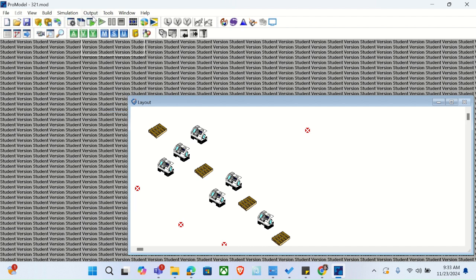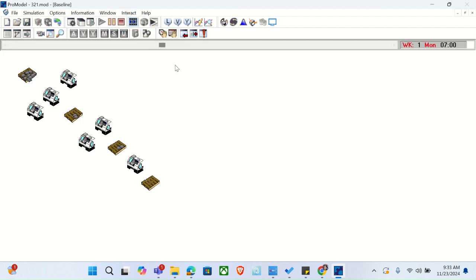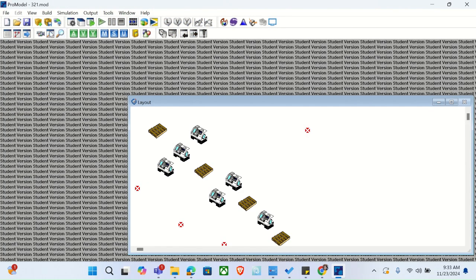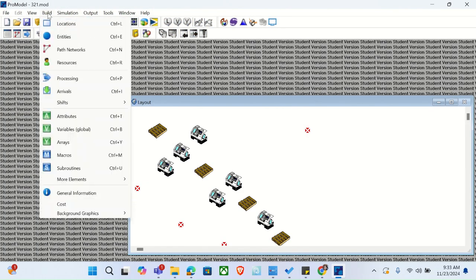First, as you can see, you really have to work the processes first, like the basic processes: the location, entity, arrival, and processing, before you can move on to the other model elements, just to make sure that it will work. So, okay, let's stop it. Right.